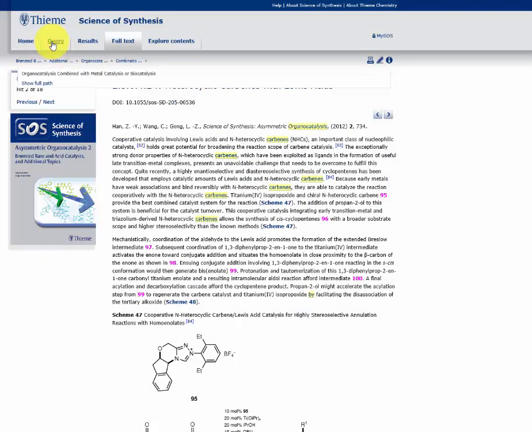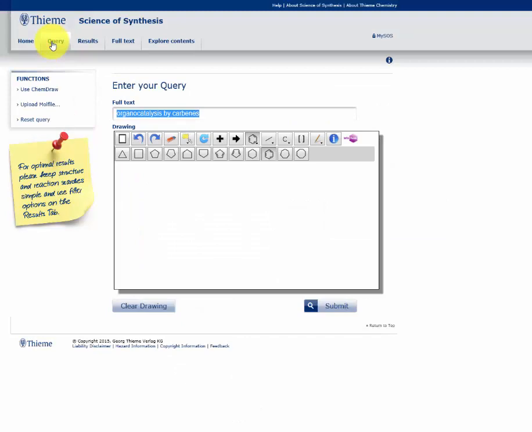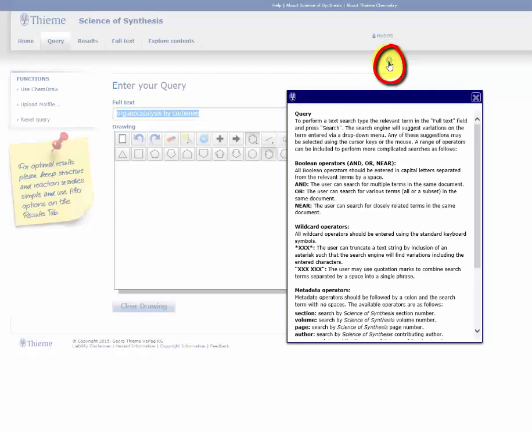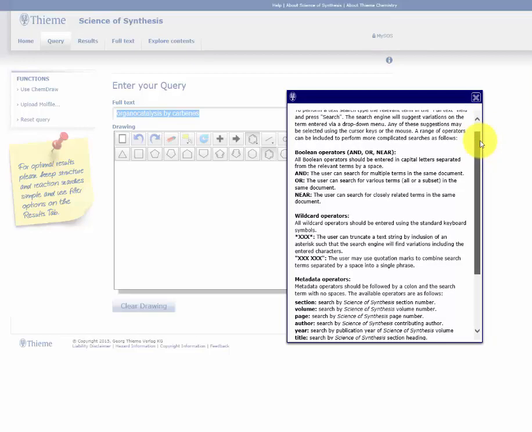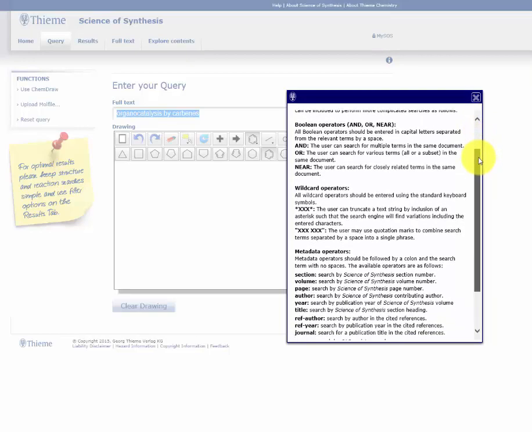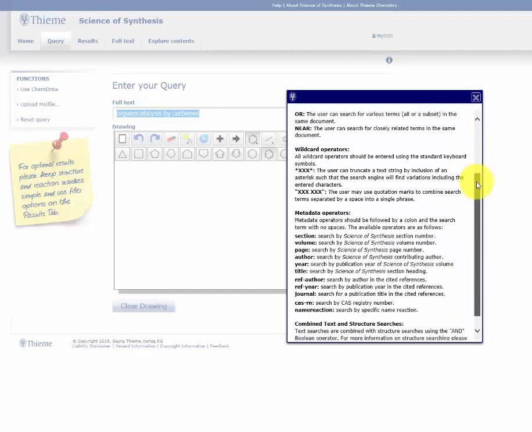Let's go back to the Query tab and take a look at the Information button displayed in Science of Synthesis. Clicking on the button provides detailed information on the more advanced text search options, for example how to use the Boolean operators, wildcard operators, and metadata operators.